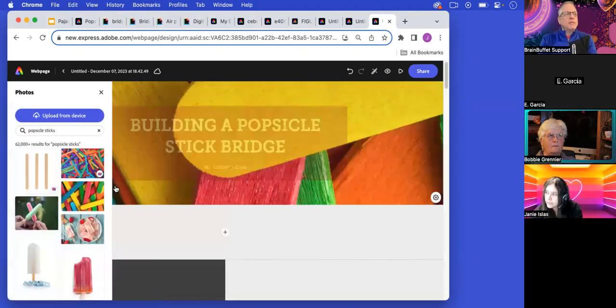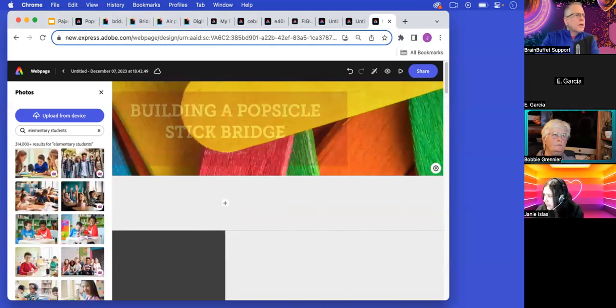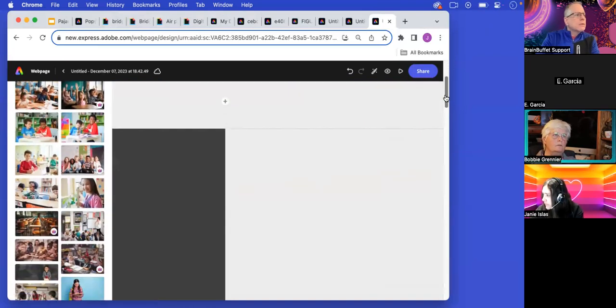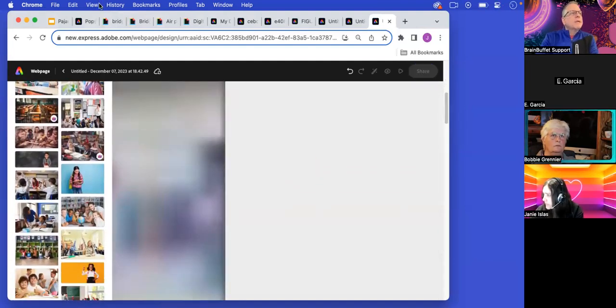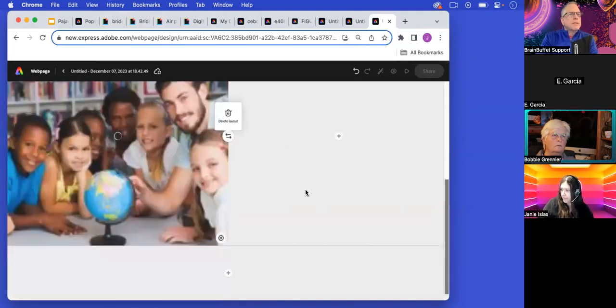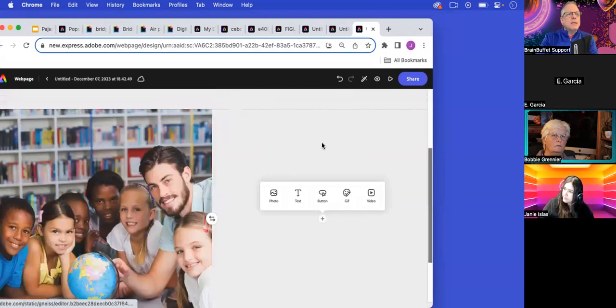So I'm going to first add an image, and I'm just going to put in students. Let's say elementary school students and see what kind of picture shows up. Elementary students, what comes up? I can scroll down. Let's see, where's the picture I want? Here, this one right here. I have this picture coming up here, and so I'll click on it. I like this one. It's a little blurry right now, but it will get there.